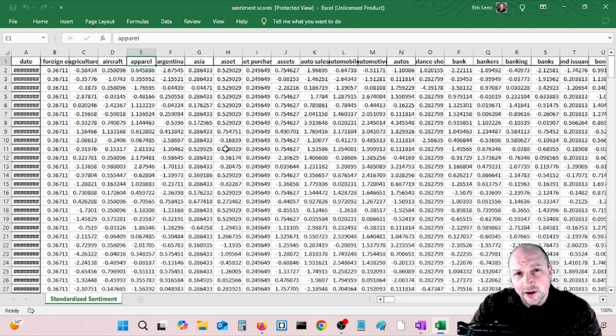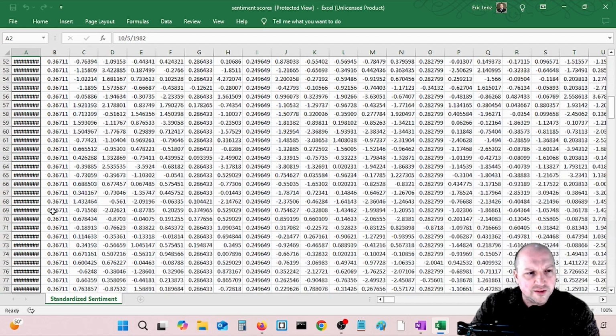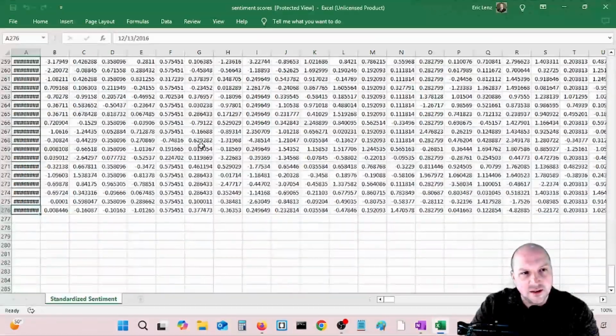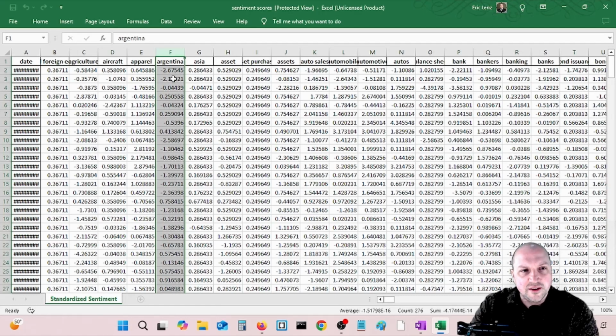So a score of 0 would be no sentiment, either positive or negative. And these are standardized sentiment scores, so the mean will be 0. The greater the positive sentiment, the higher the positive score. The more negative the sentiment score, the lower the score is, below 0. So you can see this starts in October 1982, and if we scroll down, it ends in December 2016, and these standardized sentiment scores are within each n-gram.